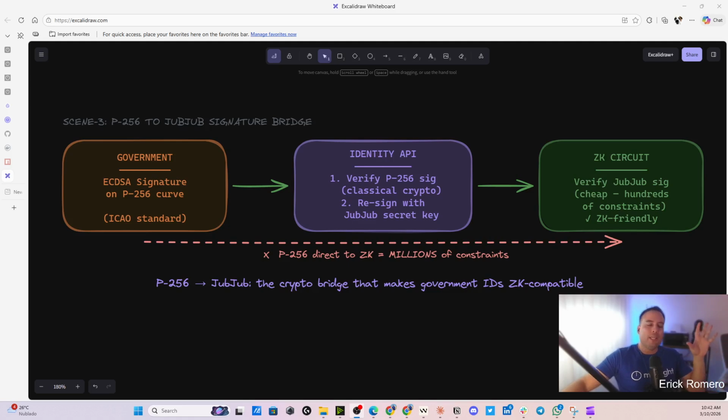Okay, so the identity API exposes a single HTTP POST endpoint, sign. The passport data goes in and JubJub signed credentials come out. That signed credential is what the investor submits to the blockchain. The government's P256 signature never needs to enter the ZK circuit at all.